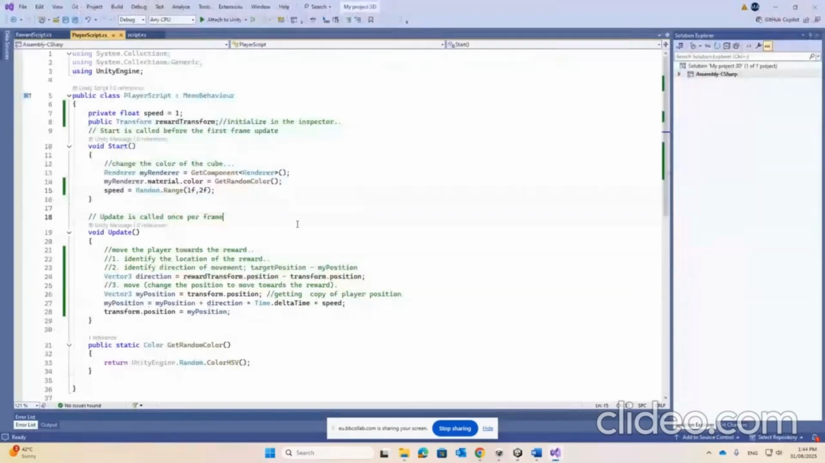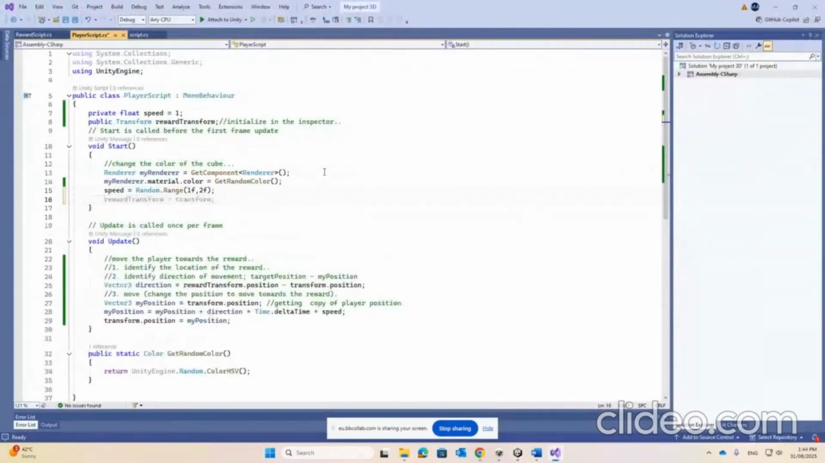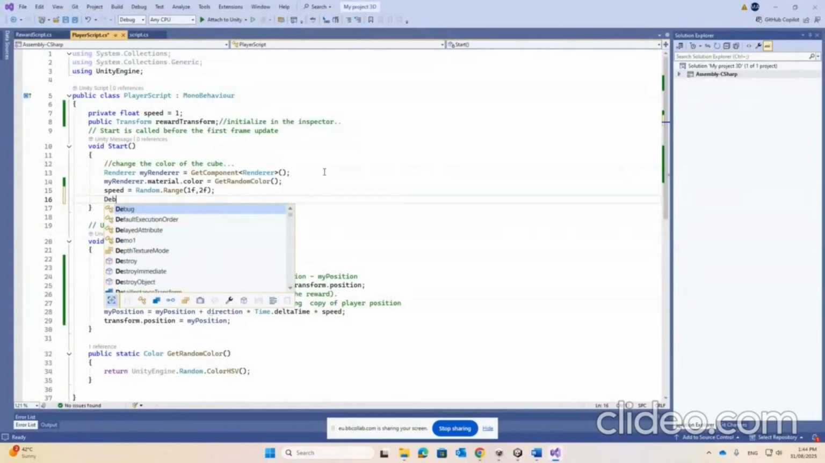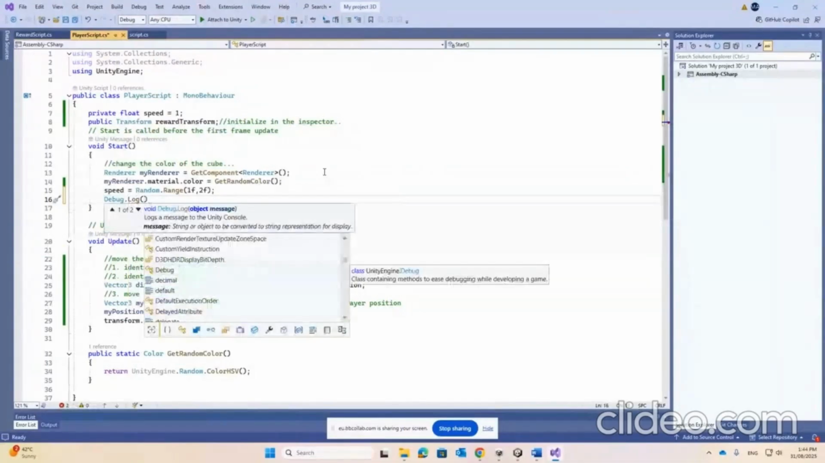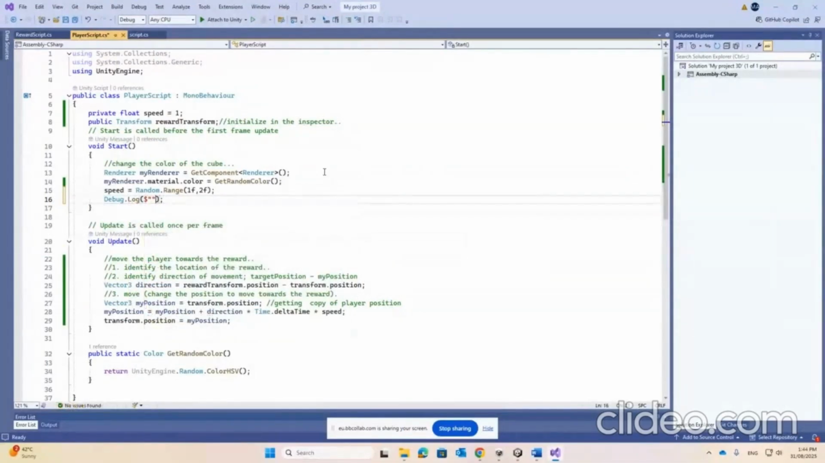Finally, we would like to know, for example, how to debug our code. So one way to debug is to print things. And to print things, you use Debug.Log. And we'll use the formatting $ sign. And here I'm going to print, for example, the location of the player. Okay. And if you want to put a variable, you put it surrounded with curly brackets. So I will say transform.position. Okay.